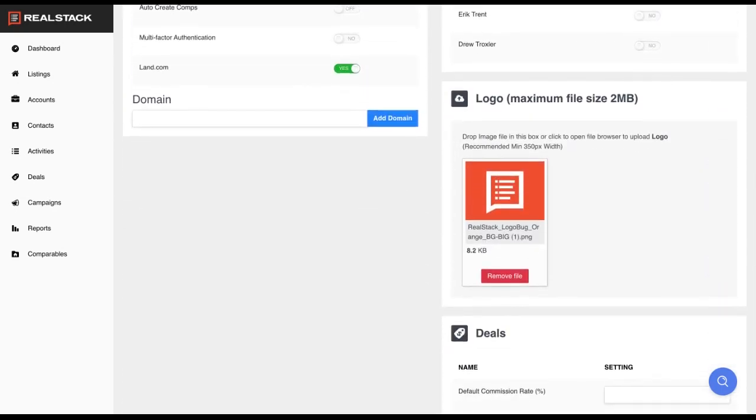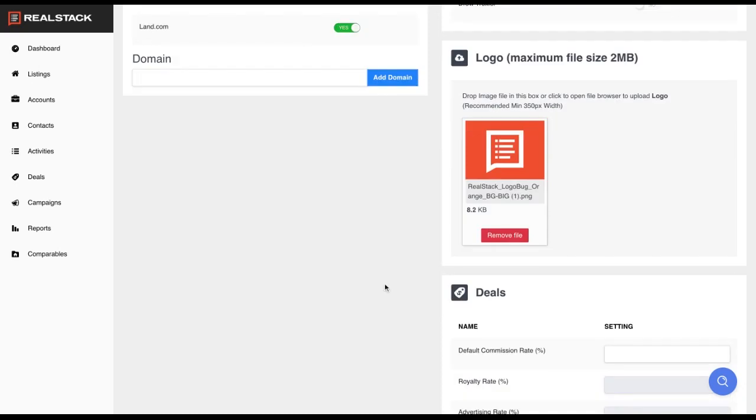There is already a logo added to this demo brokerage. You can upload your logo to this section through a simple drag and drop process and click the Save button, or you can click into the gray box to pull up a File Explorer.